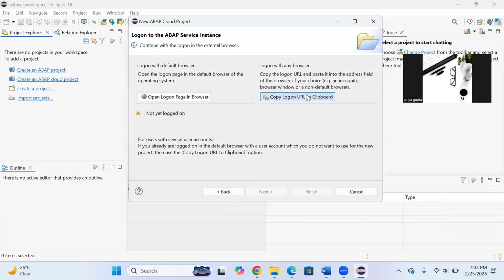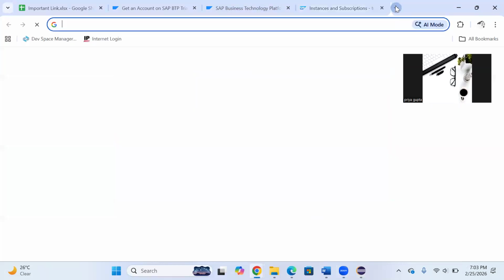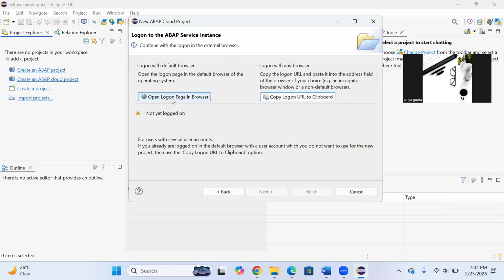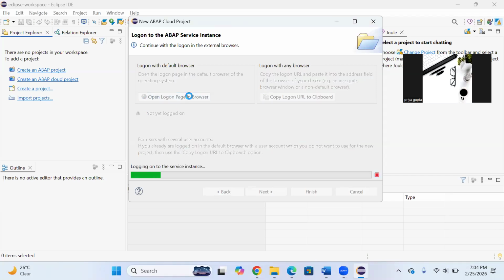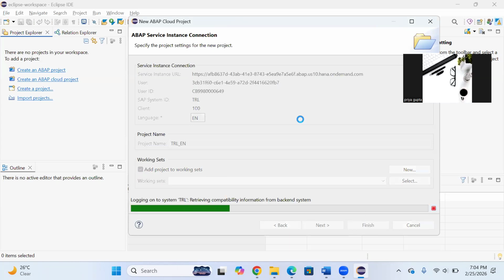So you can copy this logon URL and paste it in the browser, or you can directly click on this open logon page in browser. Okay, so now I can see it has created the connection details. This is our trial account, and now add project to the working set. It will create a project here and then finish.